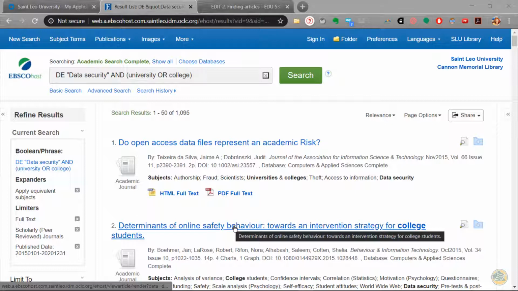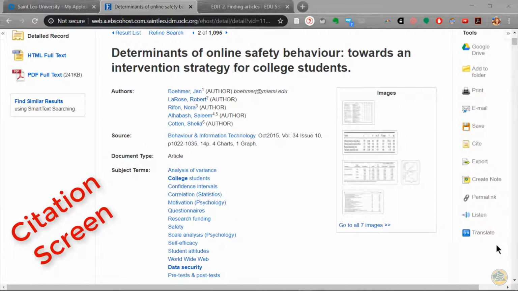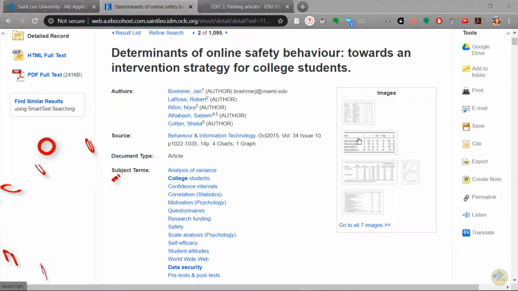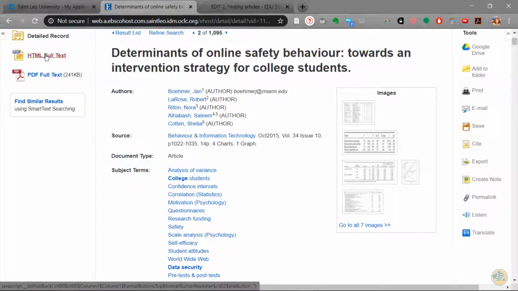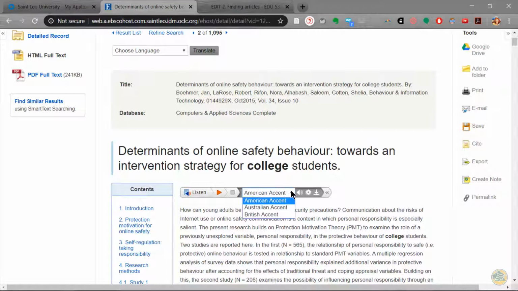I'm going to click on the title of this article. This has everything that we need for our citation. You can use these images in a PowerPoint if you want to. The full text is over here. With the HTML, you can have the article read to you using an American, Australian, or British accent. You can also download it to your phone.